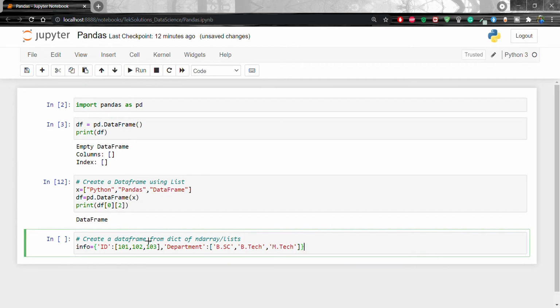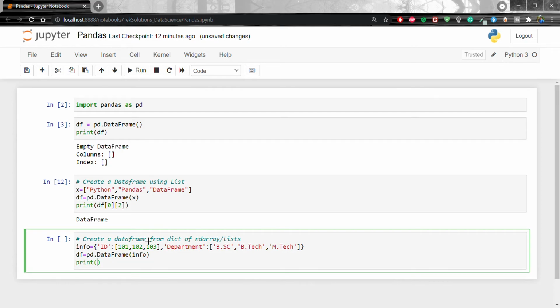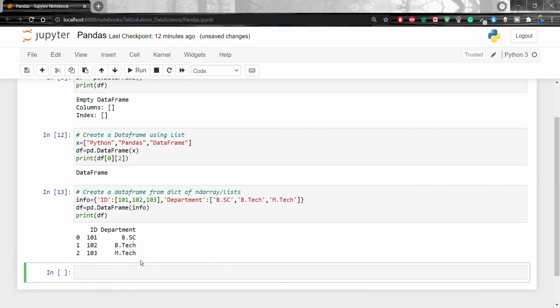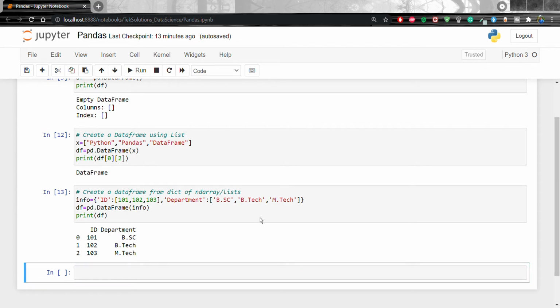Okay. After that, now I'm going to pass info into the DataFrame, and now I'm going to print the df. So what will happen? The ID is 101, and the department is BSc, 102 BTech, and 103 MTech. Right? Shift enter. Right? 101 BSc, 102 BTech, and 103 MTech. So this is clear now. This is basically your tabular format. This is a row, and this is a column. ID is a column and department is a column. So this is clear now.